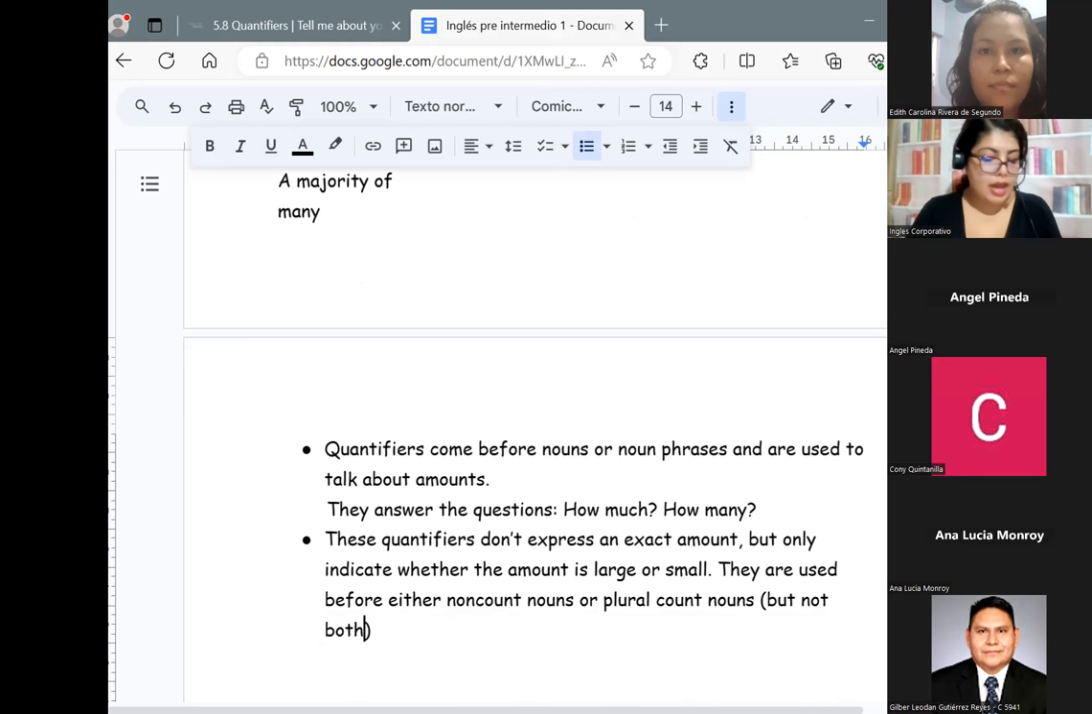Okay, in this case, we have the first part of the quantifiers. And tomorrow we are going to end with this topic. And remember that tomorrow is the last session of this course.